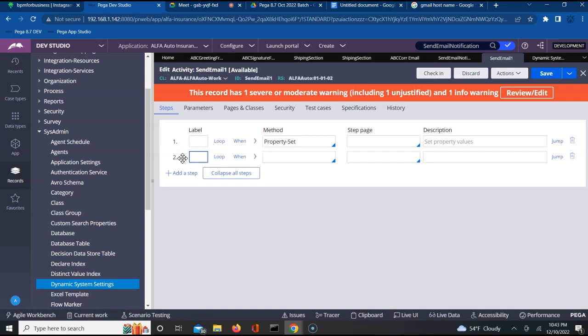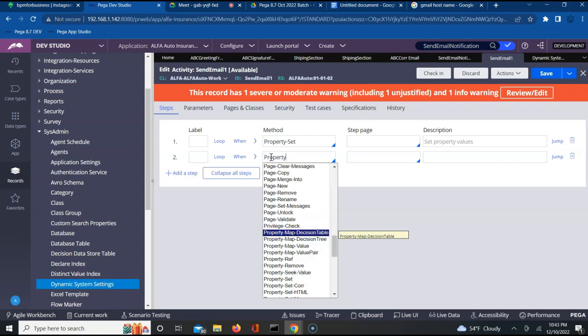How can you do that? We can use property set. Let me show you that. There's a method called property-set-correspondence. Yes, the property set correspondence rule method.